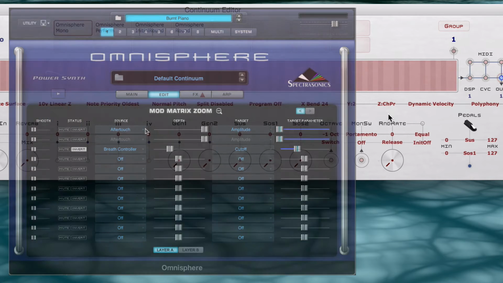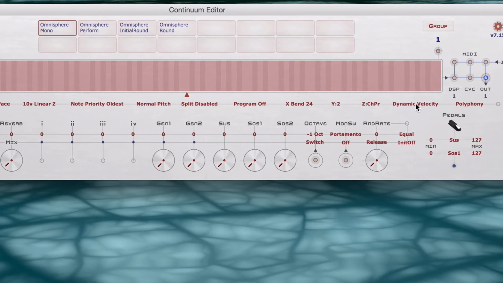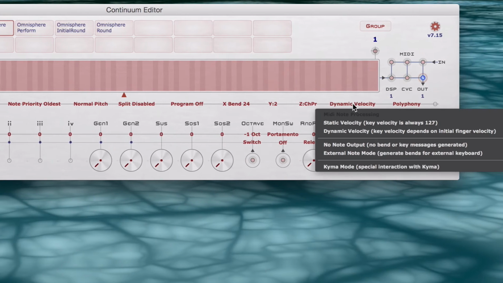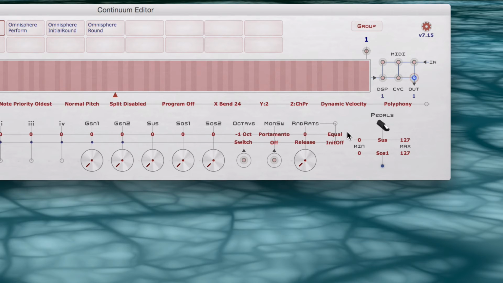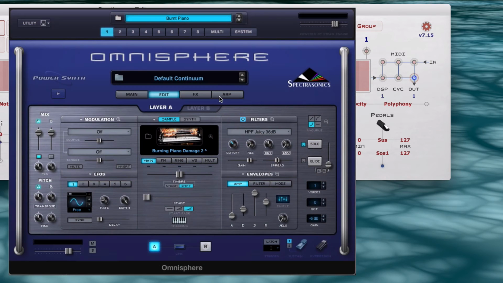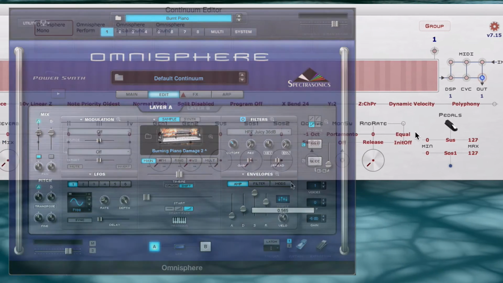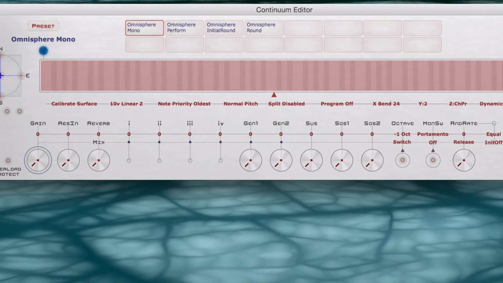The way that the Continuum sends out note velocity information has been changed from its default value of static, which only sends out a velocity value of maximum, or 127 with each note, to dynamic, which will send out a velocity value that is dependent on the velocity of the finger making contact with the Continuum surface. This variable value is sometimes useful given that it can be mapped inside Omnisphere. So those are the common elements within these presets.